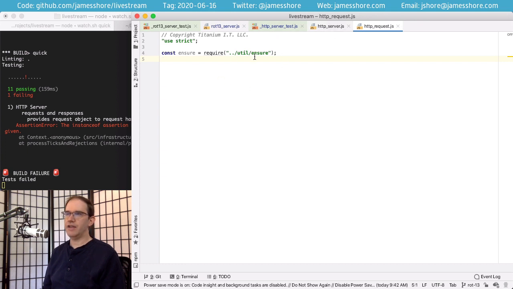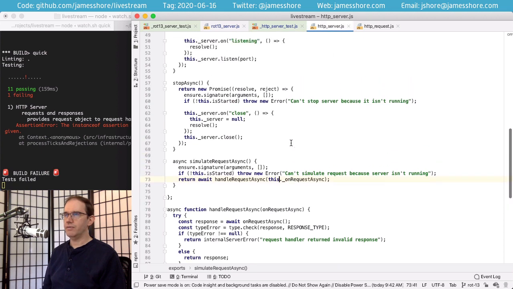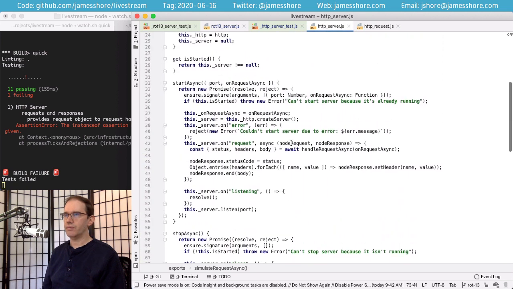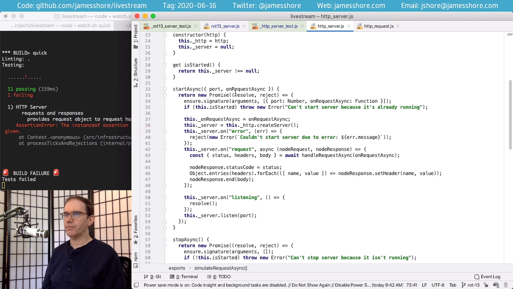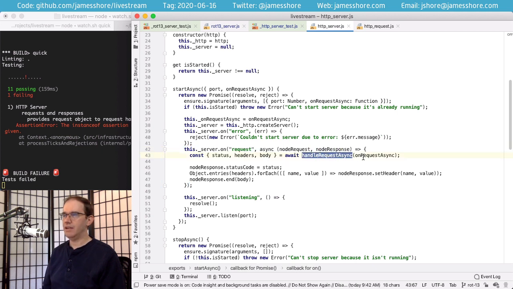You can see there's nothing in here yet. Now, in our server, the way this works, as you may recall from last week, is when we get a request in the server, we call handleRequestAsync and we pass it the function to call. I think what we can do here is also pass through our HTTP request and just have that wrap the node request.